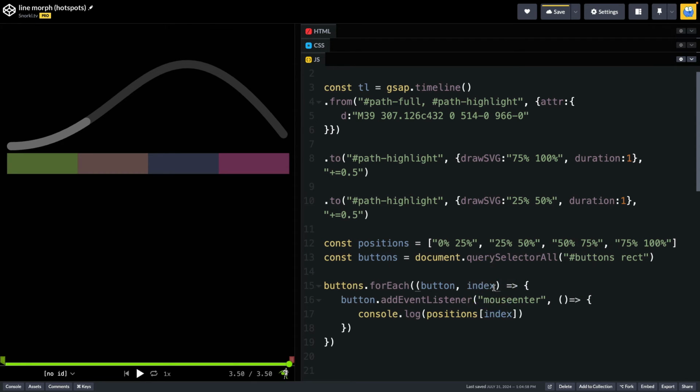Inside this loop, every button is going to add a mouse enter listener, and right now I'm just going to log out positions index, okay? So the first button in the loop is going to grab out 0%, 25%. The second one's going to be 25%, 50%, and so on and so forth.